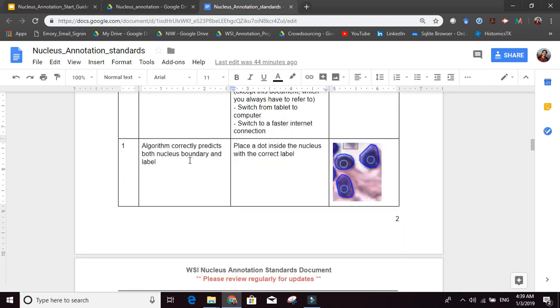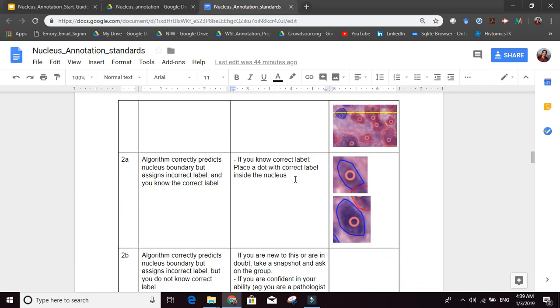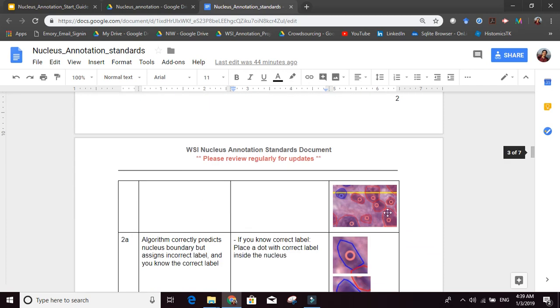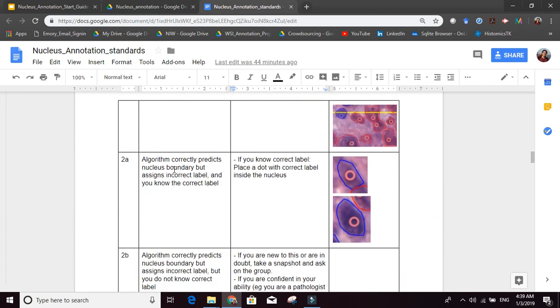Now, what do you do when the algorithm correctly predicts both the boundary and the label? You place a dot. And I think I've convinced you through many examples that this is an easy process. You place a dot with the correct label. So these are lymphocytes, you place a blue dot. These are tumor cells, you place a red dot. Next, the algorithm correctly predicts the boundary, but assigns an incorrect label. In that case, you place a dot, but you make sure that the dot has the correct color. So here the algorithm thinks this is a lymphocyte, but it's actually a tumor cell, so I place a red dot in here, and the same here.